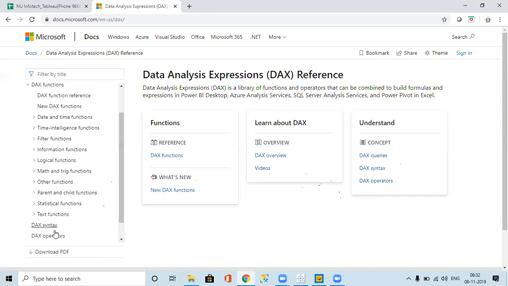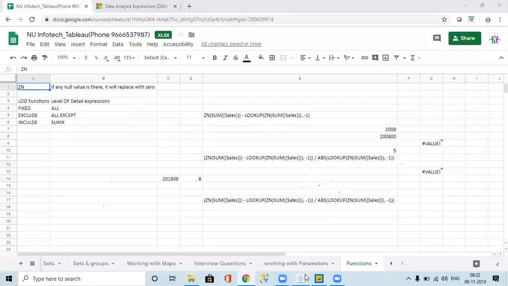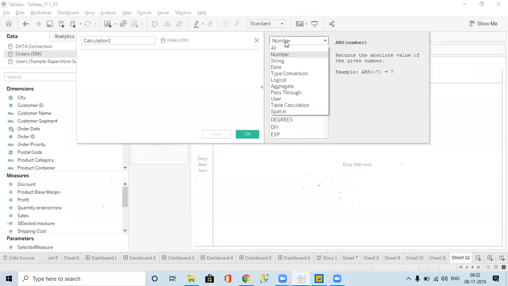So these are the functions, right? Different categories we have. Similarly, we have different categories here also. What are there? Number, string, date, type conversion, logical, aggregate, pass-through, user, table calculations, and spatial. These are the functions we have in Tableau as well. Okay, so let us understand these functions one by one.